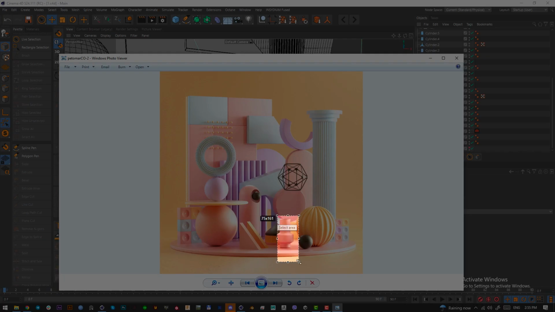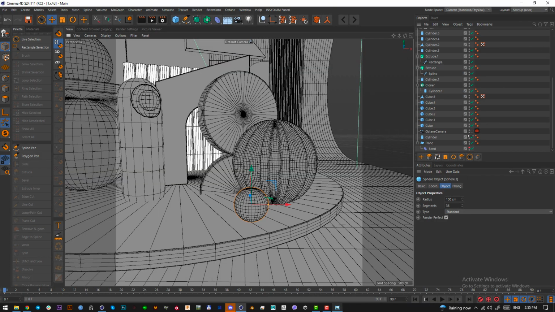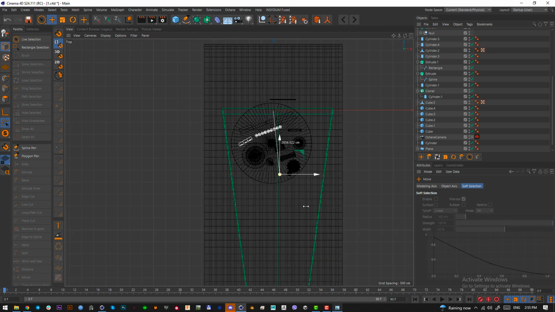Now let's see what the next item is. Let's now do this shape. It's like a vase. So we will start with a cylinder and just position it here.